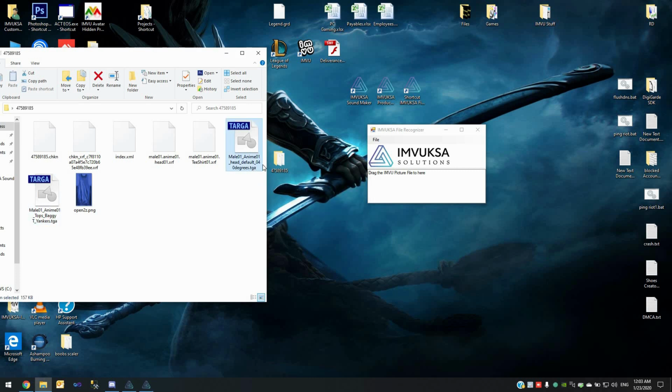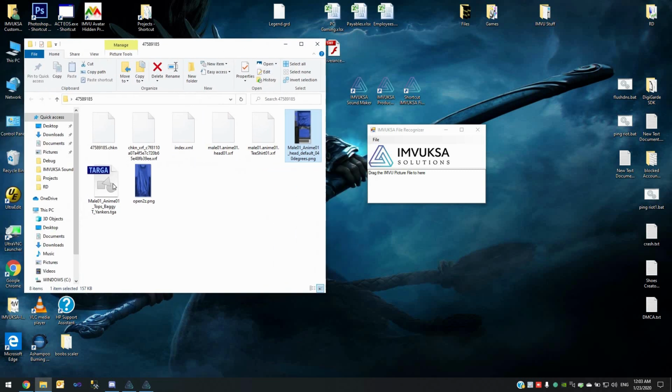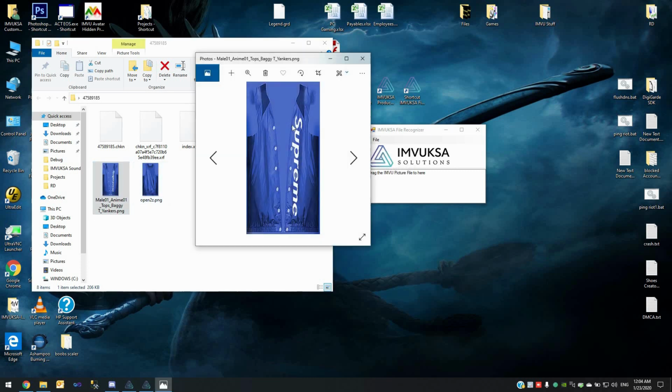So if I just change the extension to PNG, I will see the preview of this. This is the blue shirt. Also, this one is a PNG file. This is what you can do if you want only the textures, to manipulate the textures.